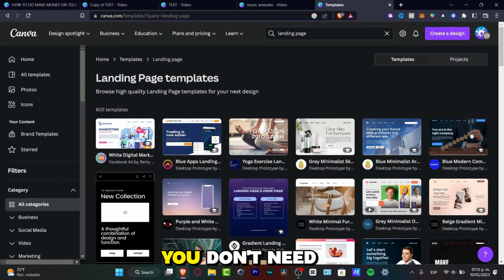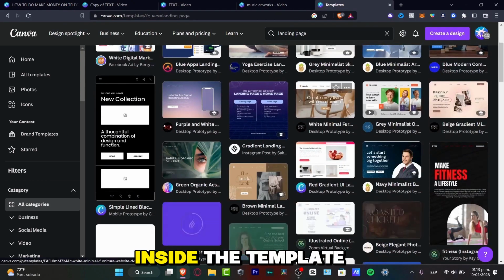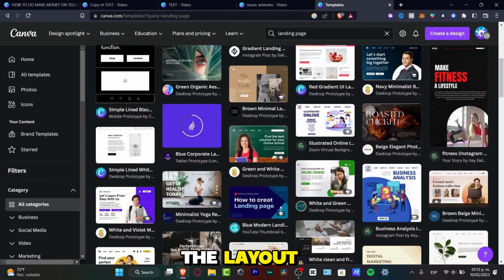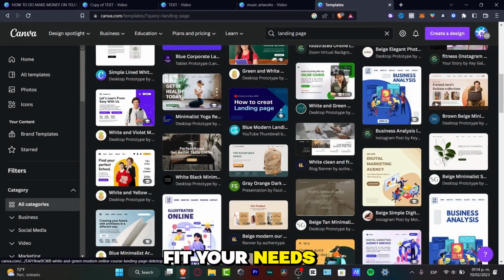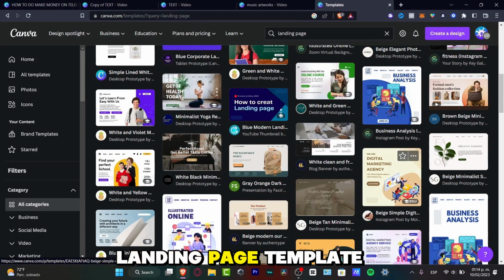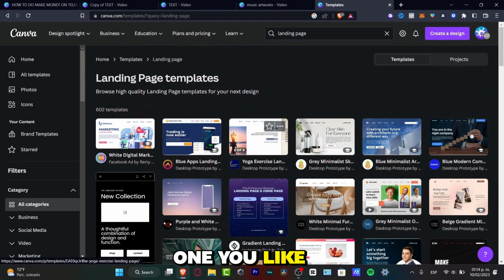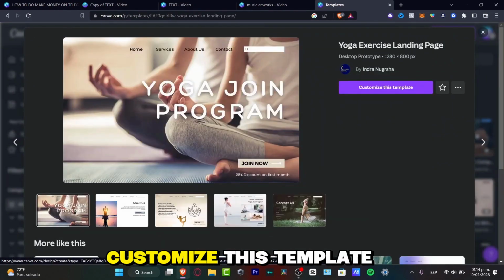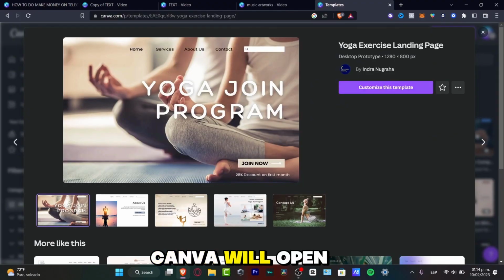At this stage, you don't need to worry about the content inside the template. Focus more on the layout and elements that fit your needs. You can always edit the text and images later. For this tutorial, I'm going to choose a simple landing page template. Once you find one you like, click on it and then select Customize this template. Canva will open the editor so you can start working on it.